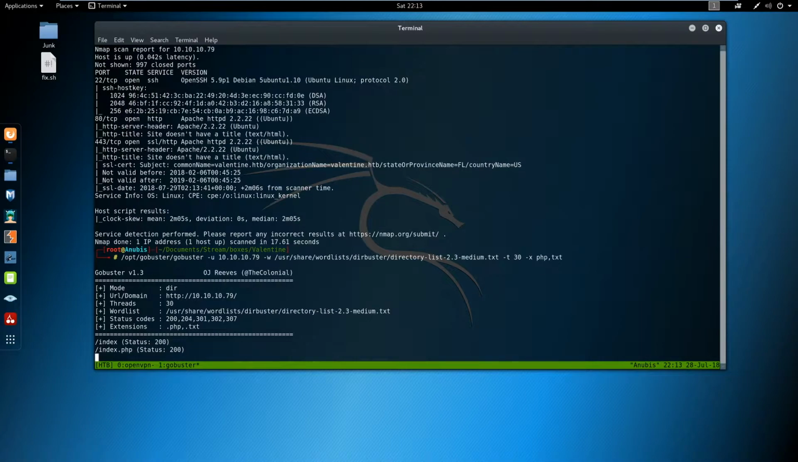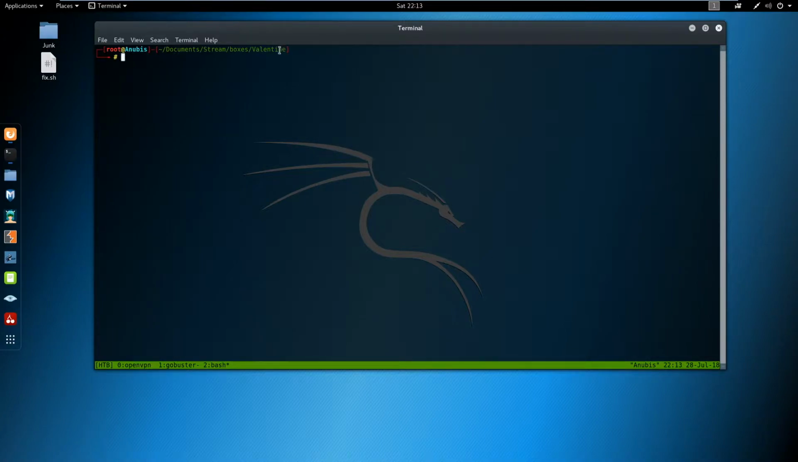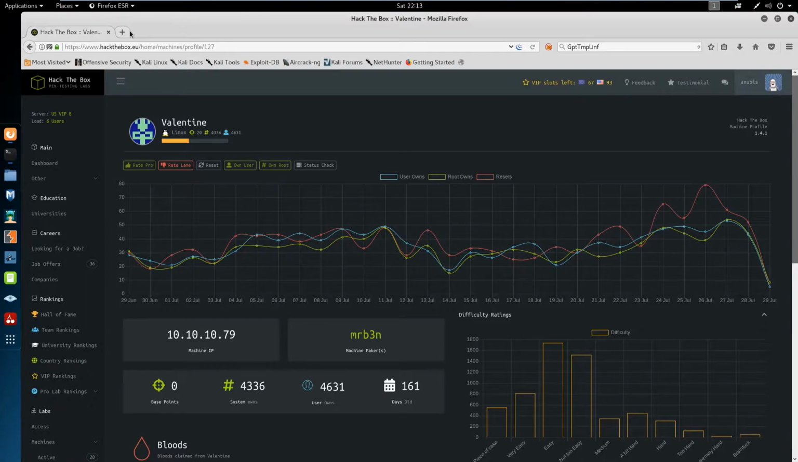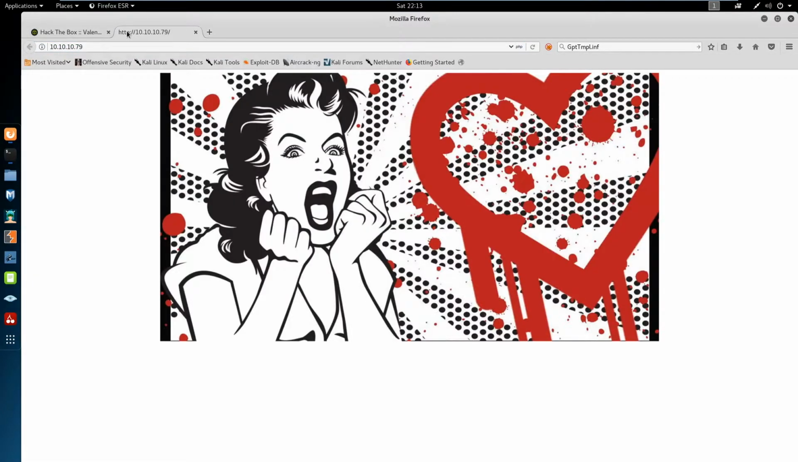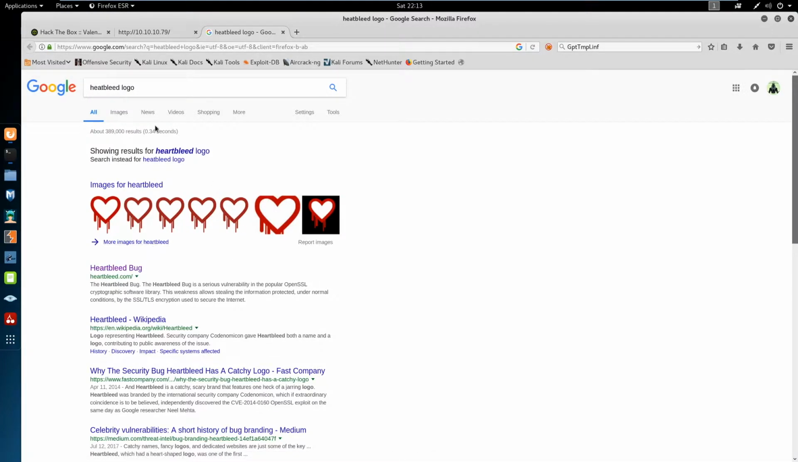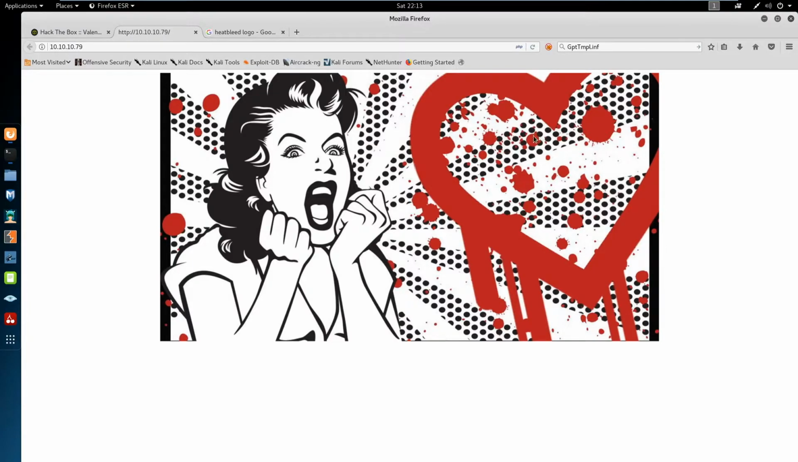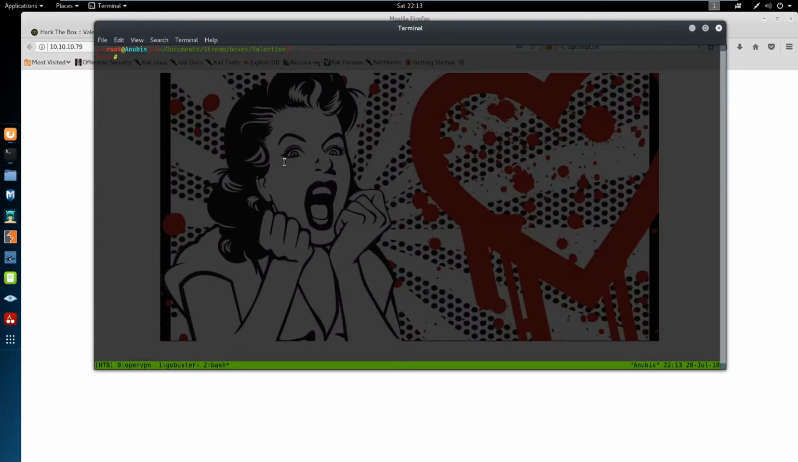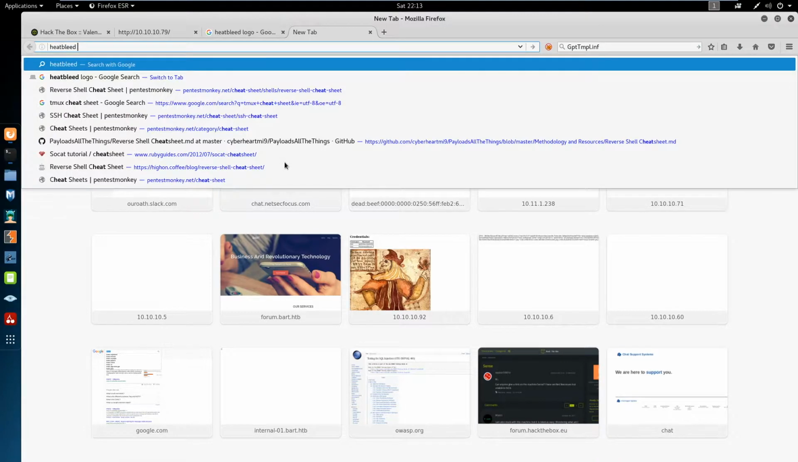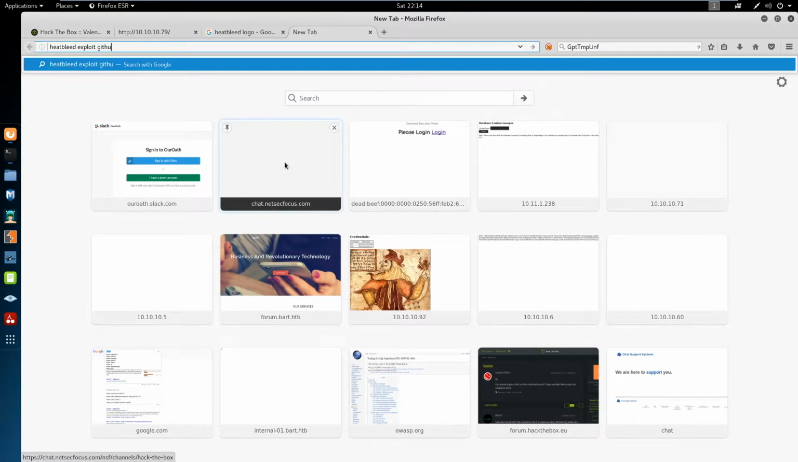So while that is going, let's go to the web portal. We see here a little comic image, and this symbol here is the Heartbleed bug image, the official image that was released for the bug when it was disclosed. So that's just another hint that we're probably going to be exploiting Heartbleed. So let's go ahead and search for Heartbleed exploit GitHub and see what we can find here.